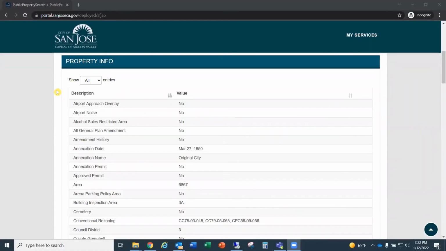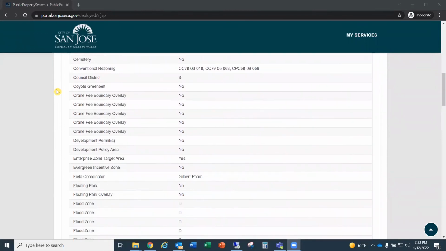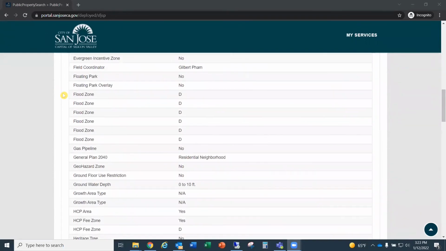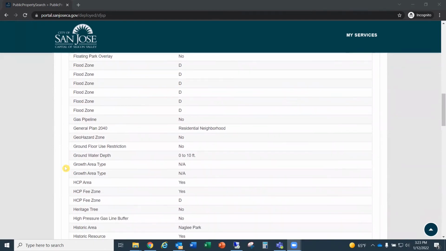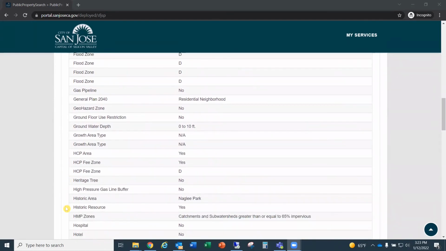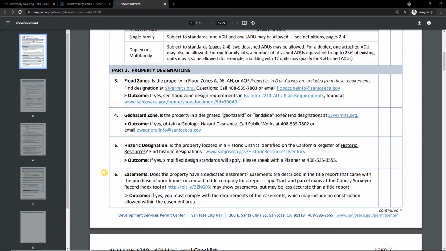To find these designations on sjpermits.org, you can scroll down the list to find the flood zone, geohazard zone, and historic resource. Question 6 is about easements. If you don't know whether there's an easement on your property, you need to check the title report that came with the purchase of your home. You can also research the possible easements at the county website as indicated on the checklist.